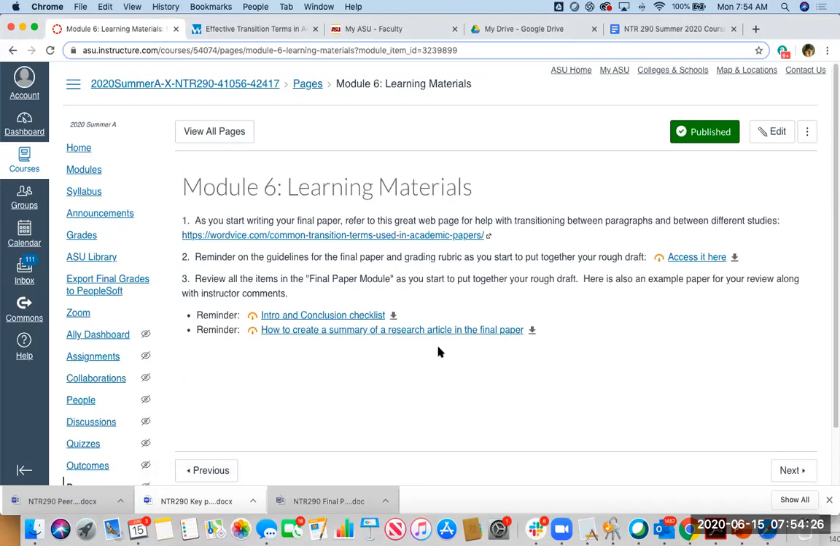So your learning materials this week, this first one, the common transition terms used, really helps you give some variety to your writing. I know this isn't a writing class, but it is a literacy class, meaning that we write. So just look at this and keep it open as you write your final paper. It'll help you give some variety to your writing.